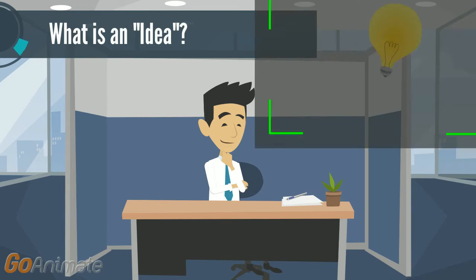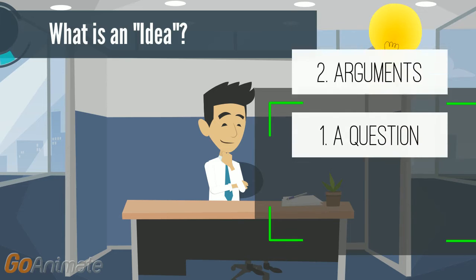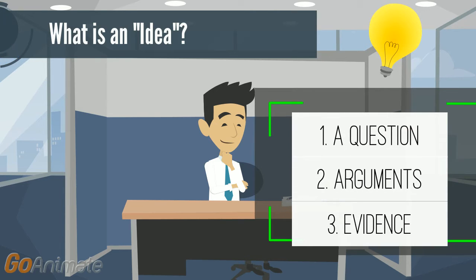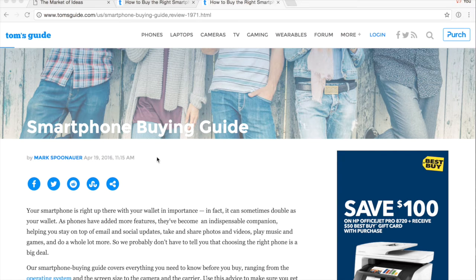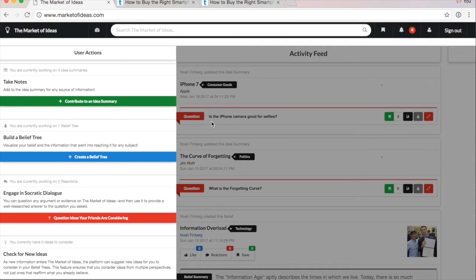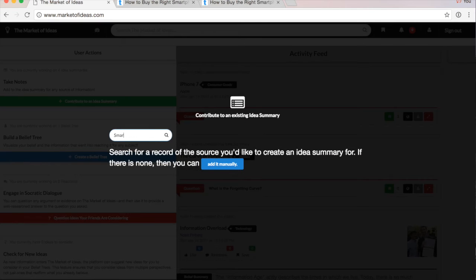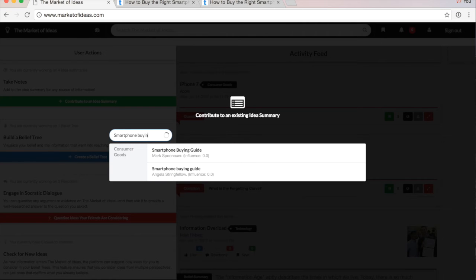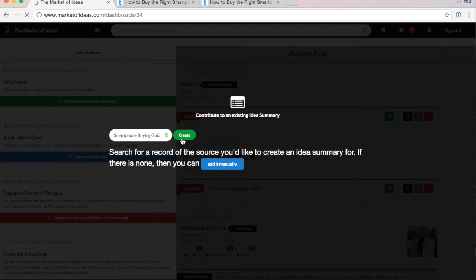An idea in an idea summary is made up of three logical pieces: a question, some arguments for that question, and some evidence for those arguments. For example, say I'm reading this article about buying smartphones. Let's go to the market of ideas to see if someone has already created an idea summary for this article. All you have to do is search the title, and it looks like someone has, so just click it, and you can start adding your own ideas to the idea summary.